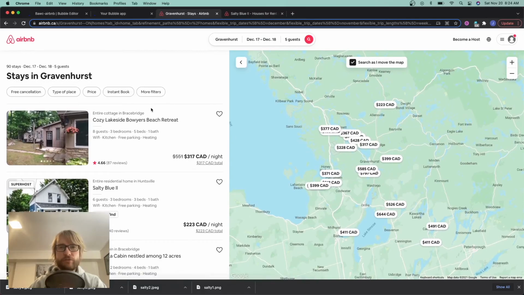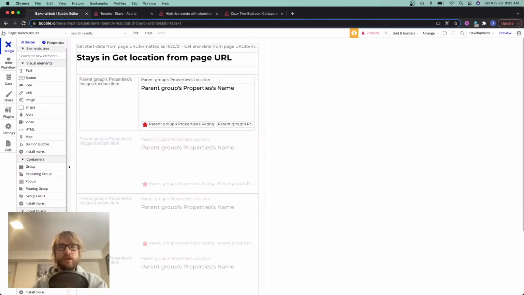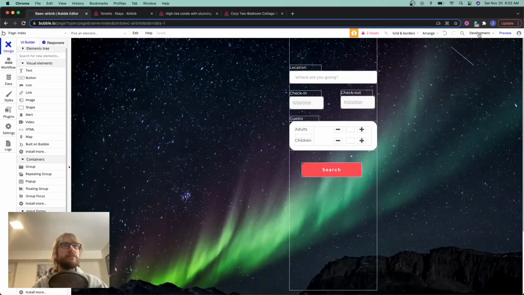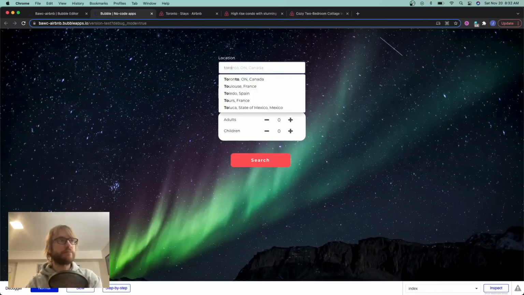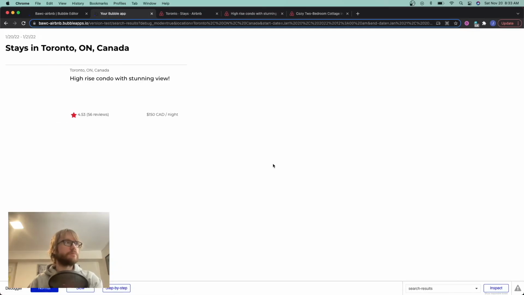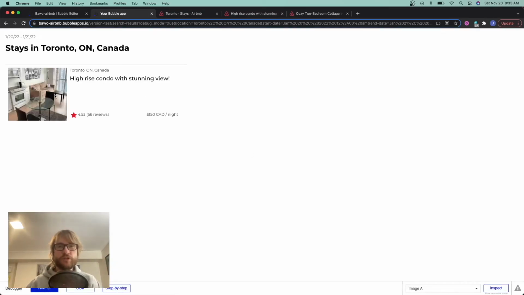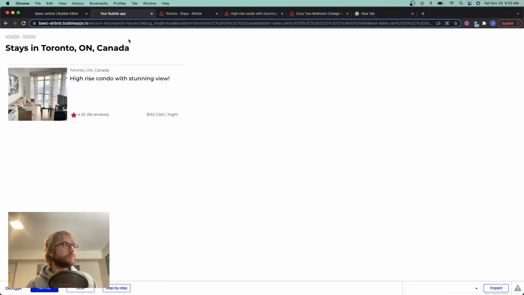I think I'm just gonna add a few more properties to our database just so you can see how it filters. So be right back, let me add that data, and then I think we'll be close to done. Okay, so I have three properties in the database now, two in Gravenhurst, one in Toronto. So let's head back to our homepage here, and we're gonna search for Toronto this time. And here's our one Toronto property, high-rise condo with stunning views. If I refresh the page, see the image changes every time. It's because we set it to a random image.